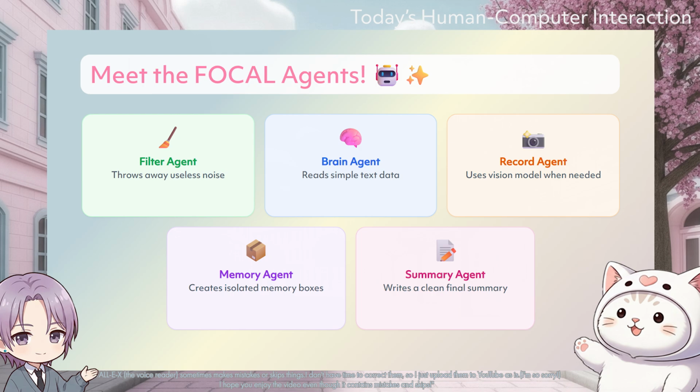First, there is the filter agent. This helper quickly looks at what is happening on the screen and throws away useless noise. If nothing important changed, it just skips it completely. Then you have the brain agent. And this one is very clever because it only reads simple text data, like the title of the window you are looking at. It decides which task you are working on, or whether the system actually needs to look at a picture of the screen.